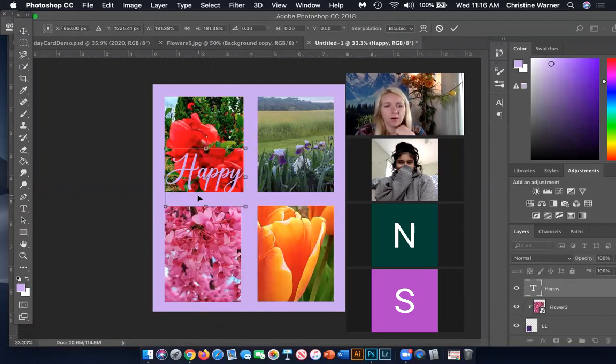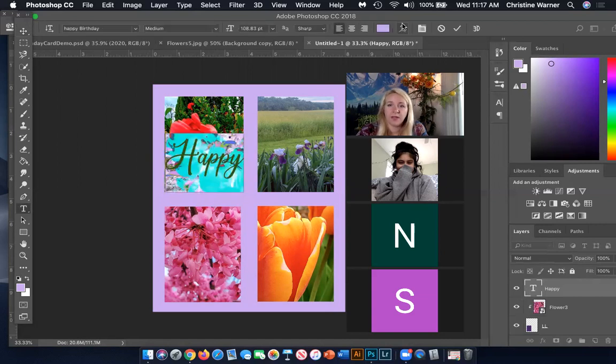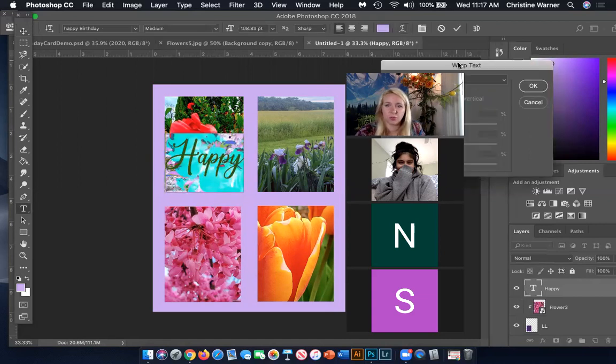Now I want this text to be warped. So I want it to kind of have like a curve to it. So what you can do when you double click on the text layer is up here where it says T, that allows you to warp the text.